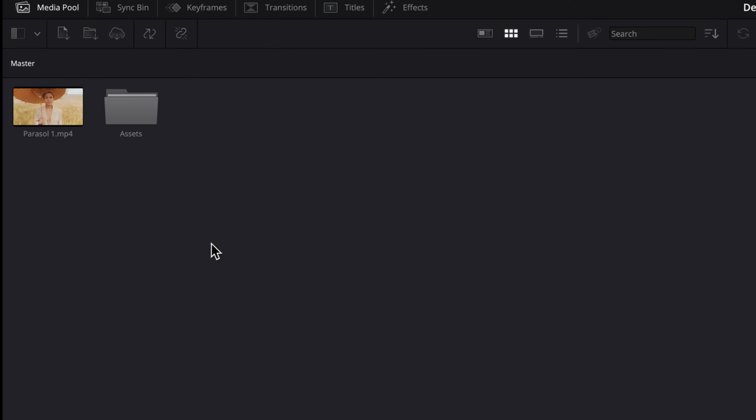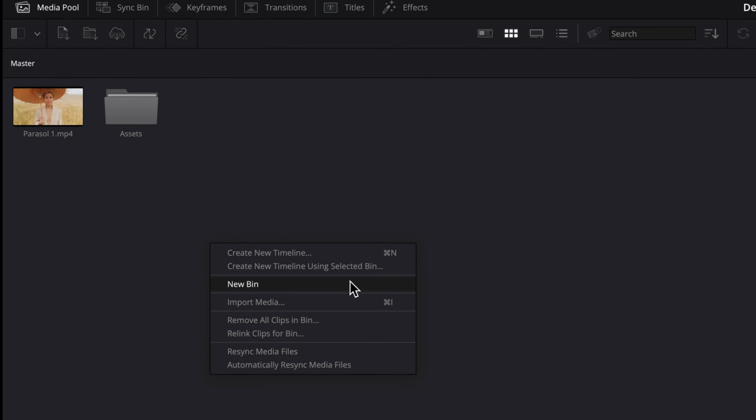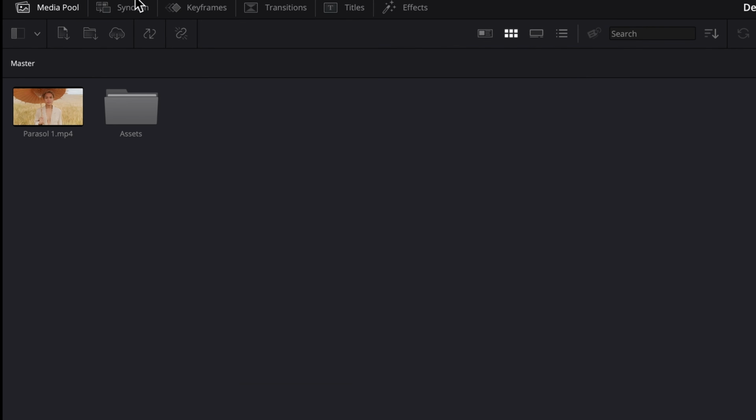To create a bin, either right-click in the media pool and select New Bin, or select New Bin from the File menu.